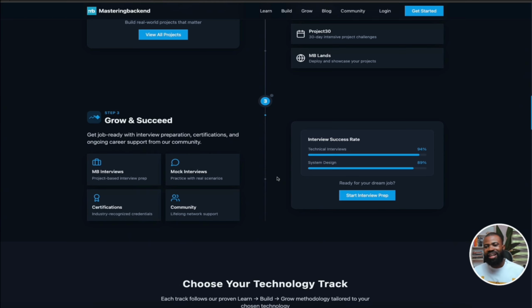So that is what Masteringbackend is, and we have been building the new system, and I would like to just unveil it to you and show you right now where we are.